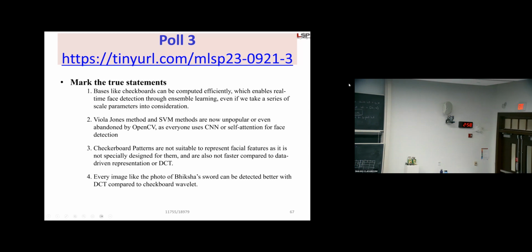Okay, you're probably wondering about the answers. Only the first statement is true, right? Bases like checkerboards can be computed efficiently, which enables real-time face detection. The Viola-Jones algorithm, as I said, is still in OpenCV. As we just saw, they are able to represent facial features if correctly positioned and scaled. And the fact is, these checkerboard patterns do just fine, right?